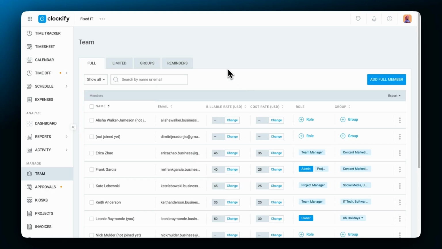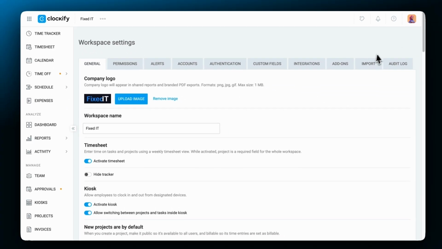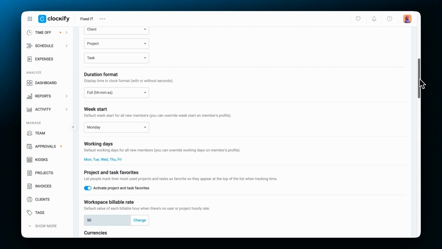If everyone has the same start day of the week and the same working days, you can set this information in the workspace settings.